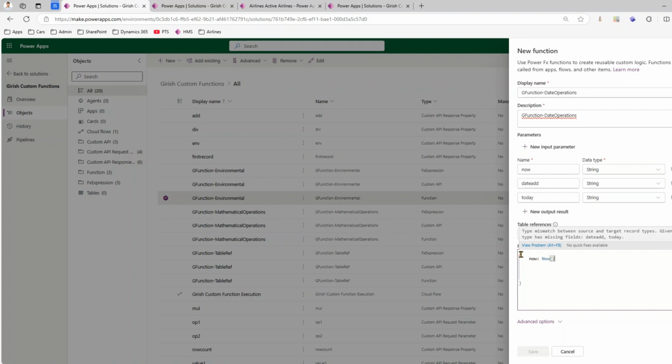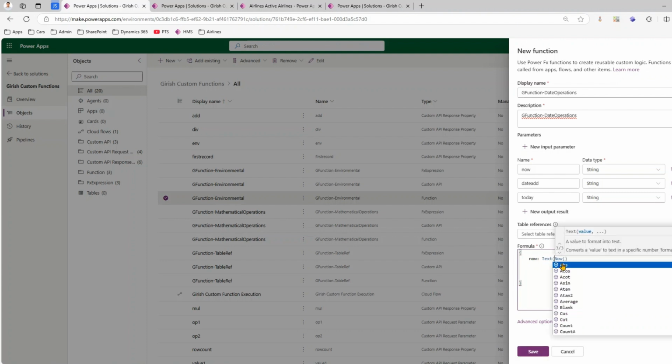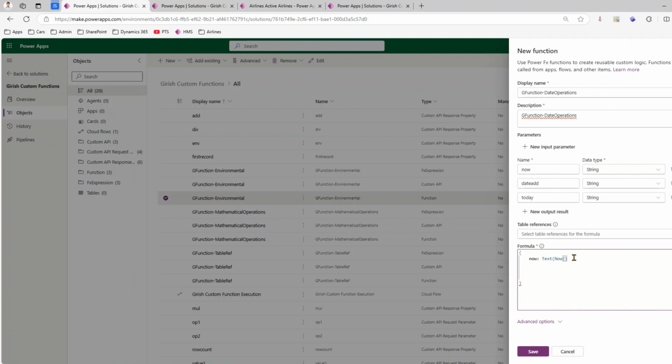So in order to do that, what we can do is make use of a conversion operation. So we'll convert everything to string. So text of now, because we do not have any date time data type, and that's why we have to do this explicit conversion. So once this is done, all good. Then you put a comma, and then let's pick up another parameter, and the parameter is date add. So this is the output parameter. Now we're going to add two dates, one date with another.